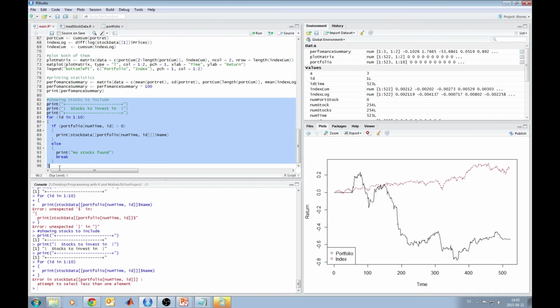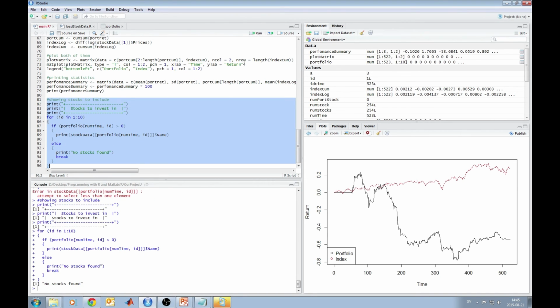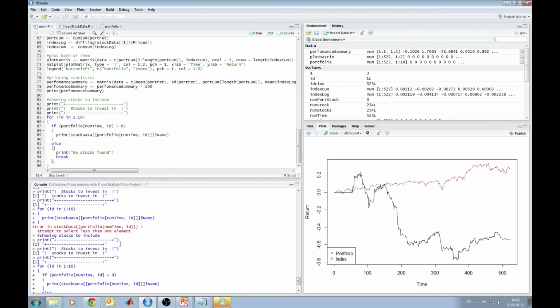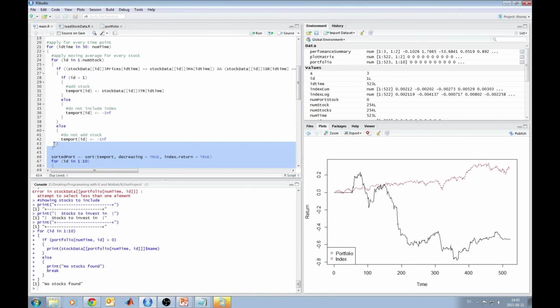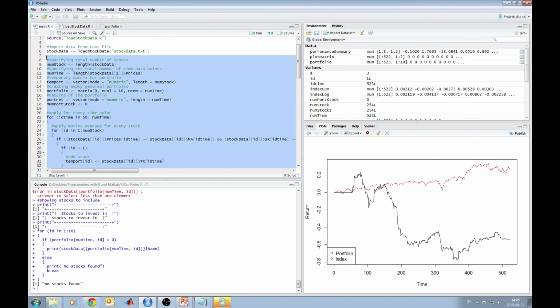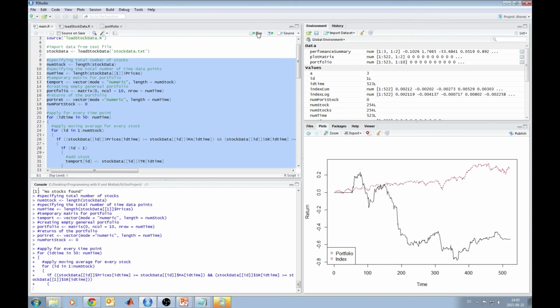Okay, let's take a look. No stocks found. Sounds okay to me. And some of you may say, but these things are shown here. Well, it will not show if you select the whole script. Let's say starting from here. I'm not selecting this one because it takes too much time to calculate.